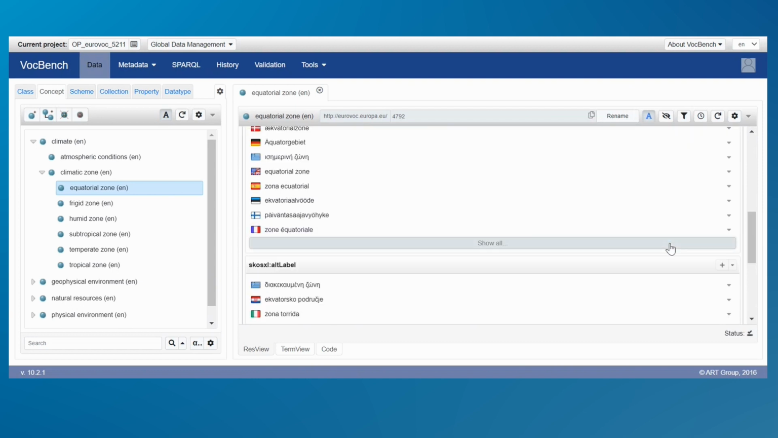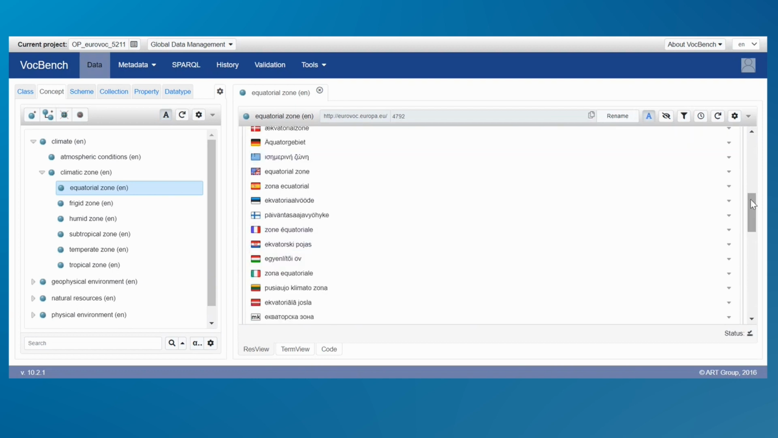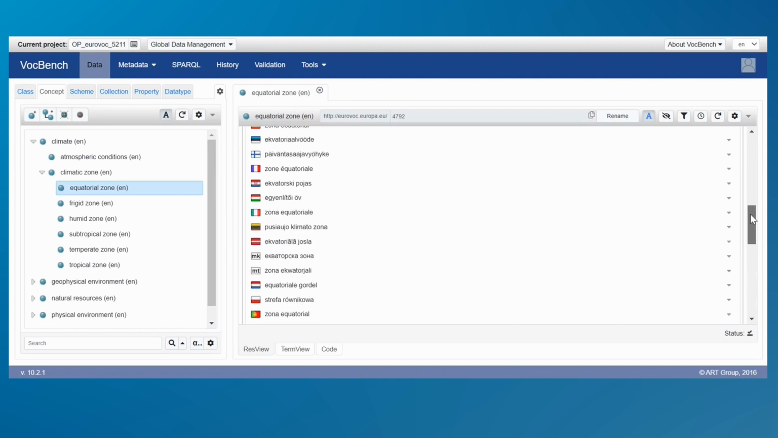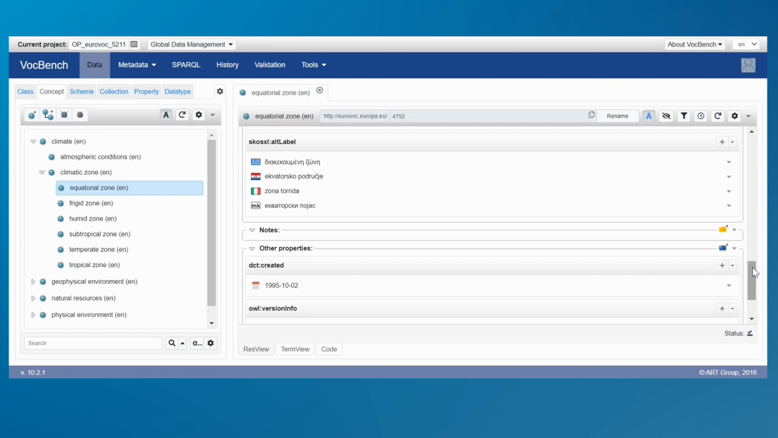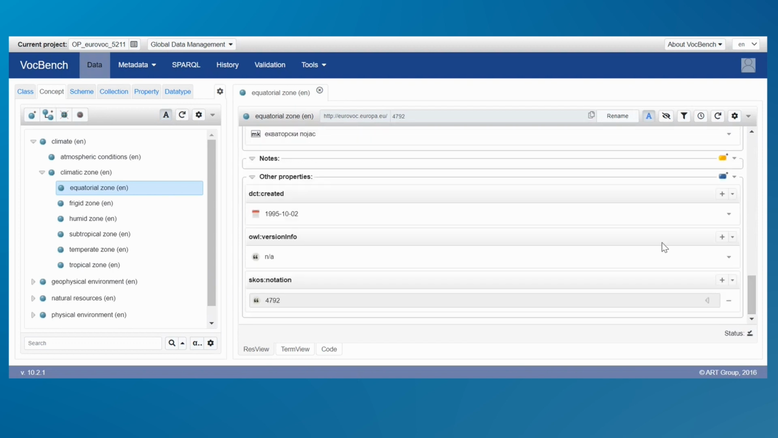You can also click on the Show All button, and then it's going to display all the languages. And if the concept has other properties such as definitions, start dates, version numbers, and so on, you can also display them here in the view.